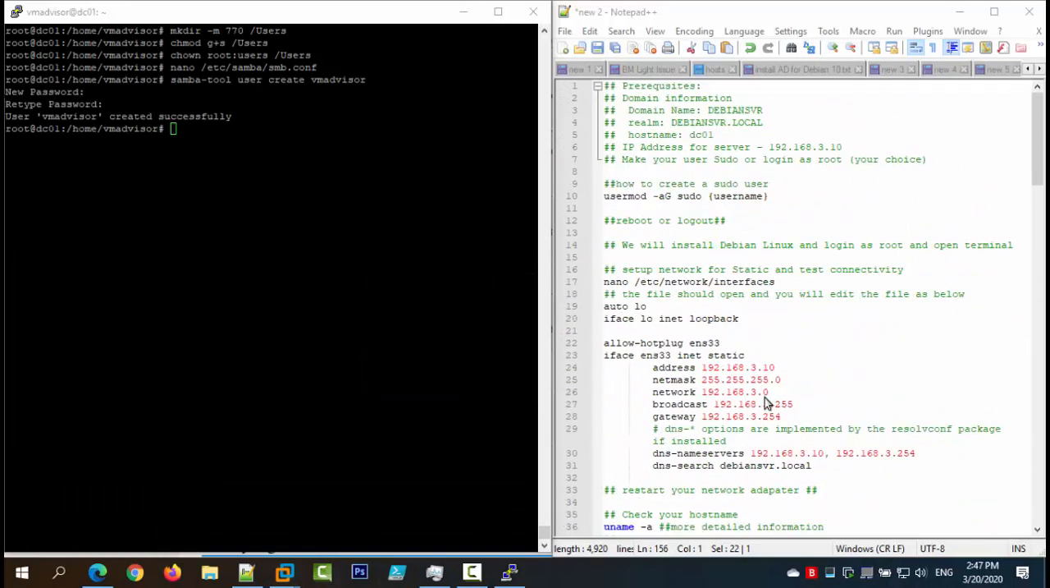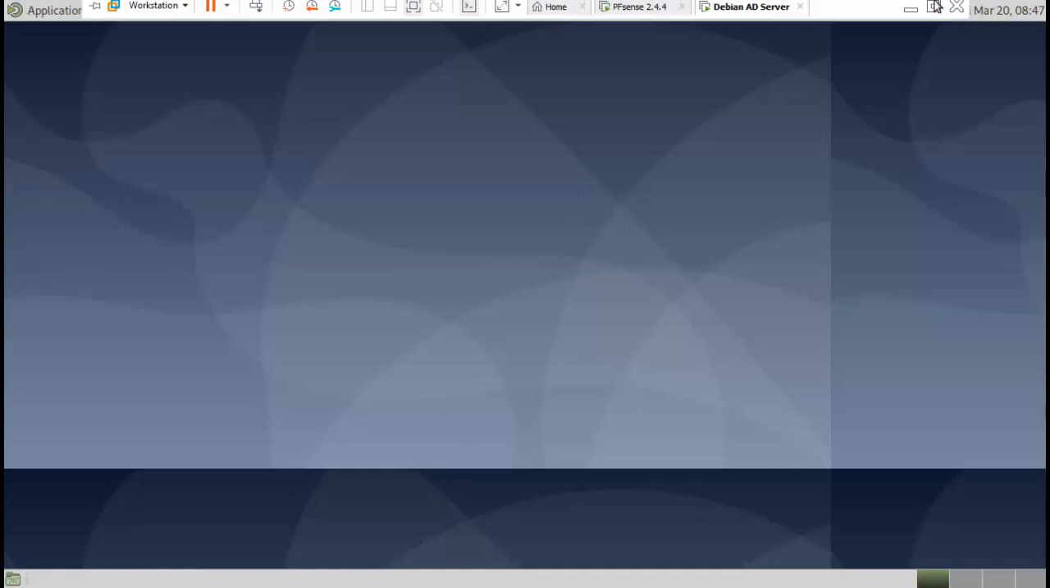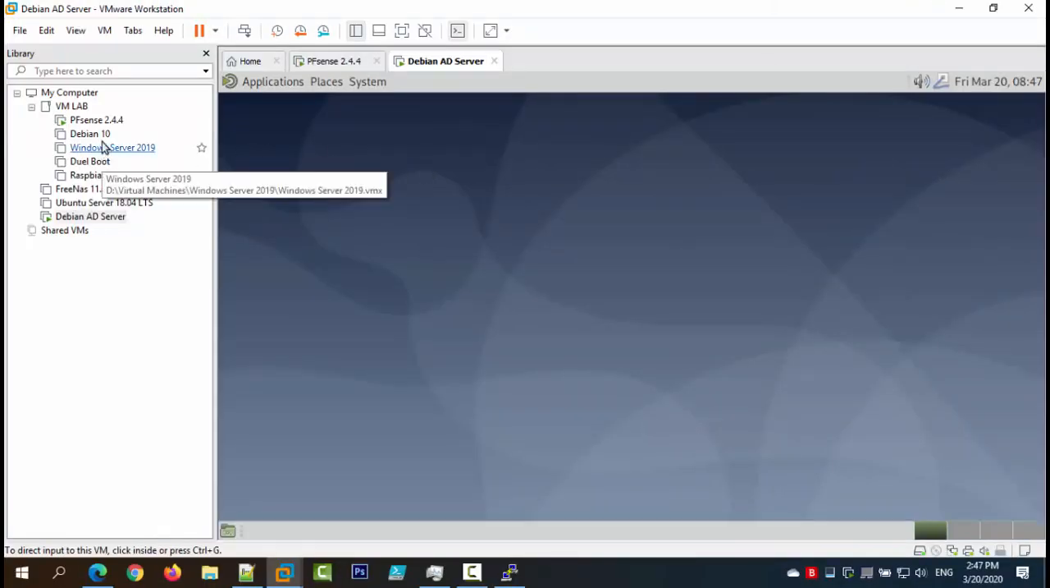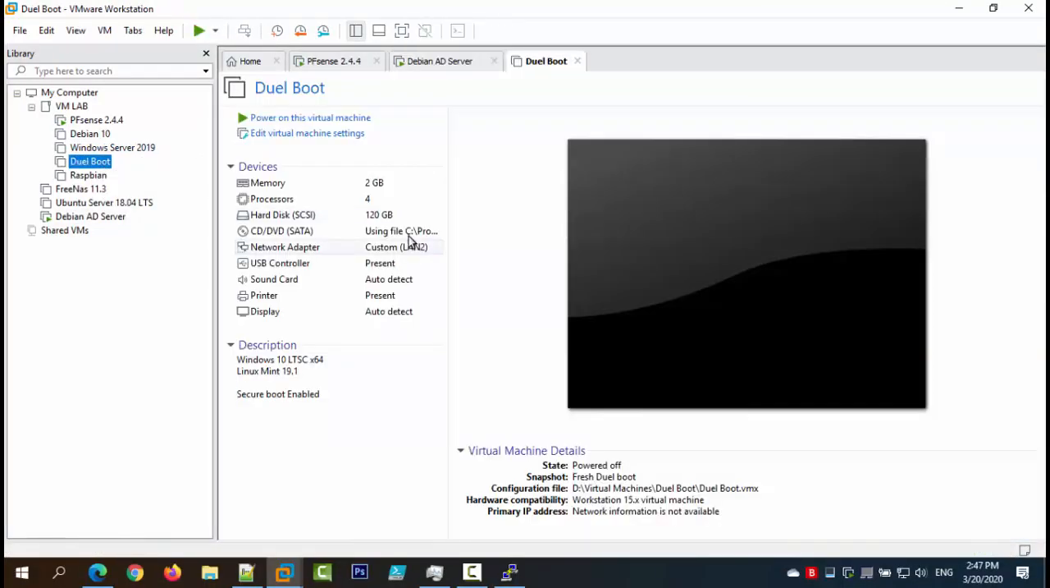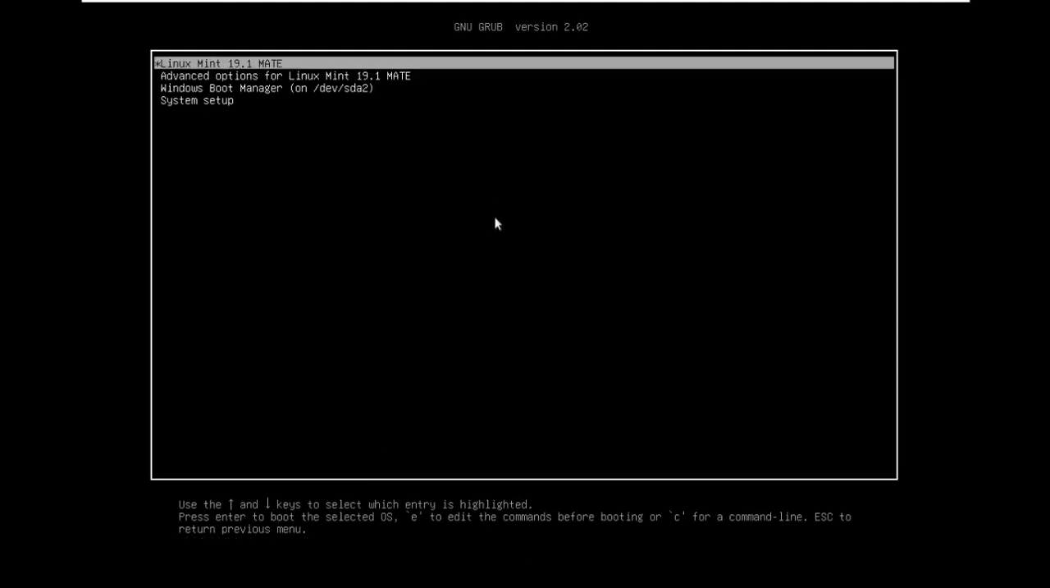Okay, so technically we're all done here. Now we have to connect our Windows machine to it. So I'm going to go back here. I have my dual boot operating system, which has Linux Mint and Windows 10 built into it. If you want to know how to do this, watch my previous video. It's a nice thing to have. As you can see, I have my Linux Mint and my Windows on here dual booting.